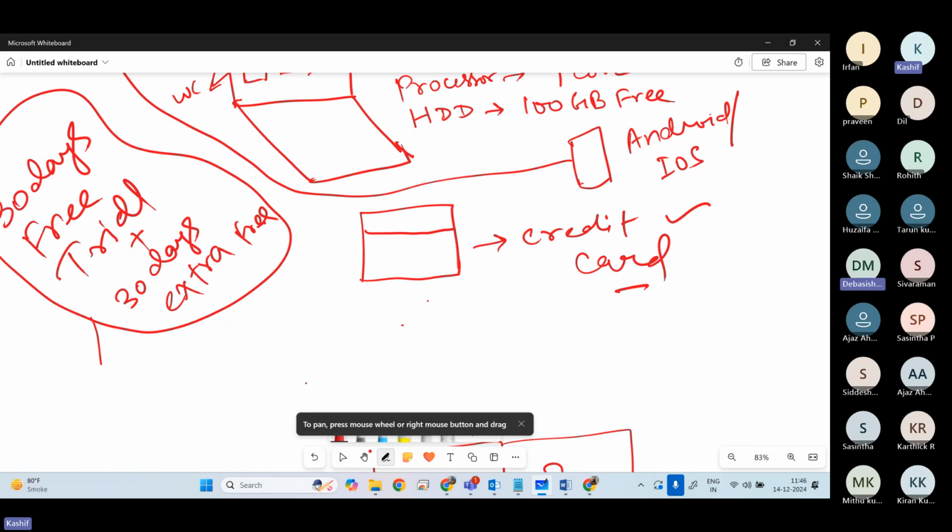Shall I use a debit card? Not all debit cards are accepted. Some of the debit cards are accepted, those which are Visa debit cards, I think. You can try, but a credit card will definitely work. Some debit cards will not work.